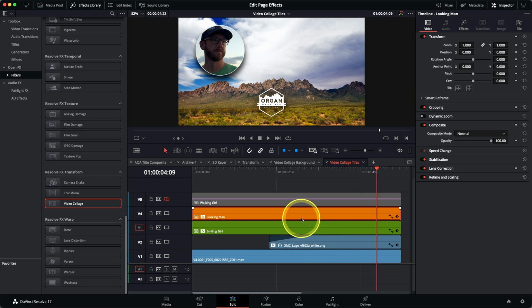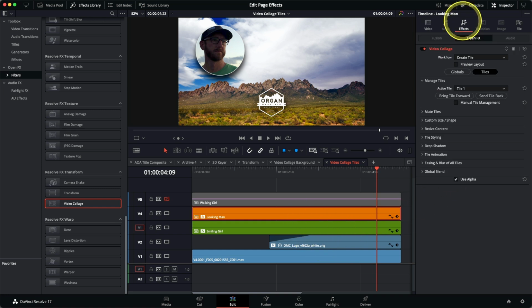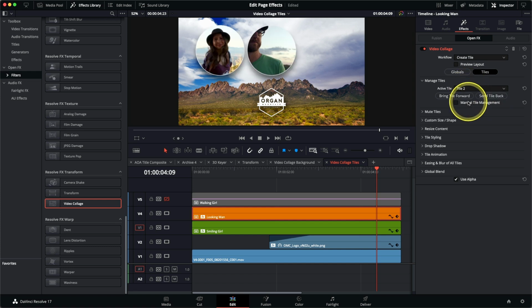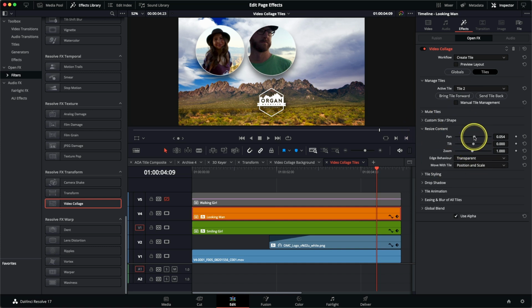We now need to adjust those settings to take into account the differences in this clip. With the Looking Man clip selected, go to the Effects tab in the inspector and change the active tile from Tile 1 to Tile 2. Now, adjust the Resize content controls in order to fit the guy's face into the circle. And now I need to paste the attributes again for the 3rd tile.